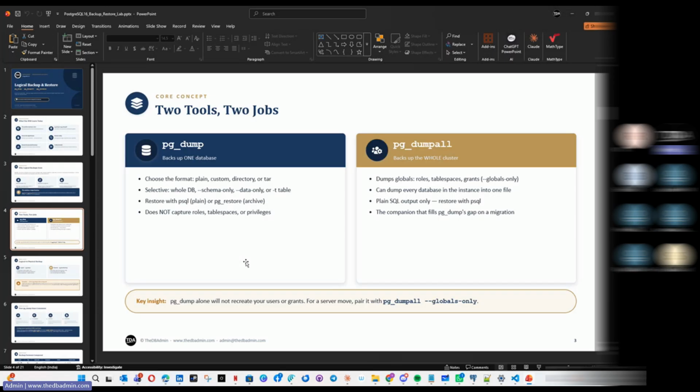The disadvantage of pg_dump is that it does not capture the roles, it does not capture tablespaces, and it does not capture the privileges. Okay, so now you will ask a question, then what is the purpose of this? In the later part of the slide, I will ask you a question and you will understand how to build an effective pg_dump and pg_dumpall strategy to take the backup.